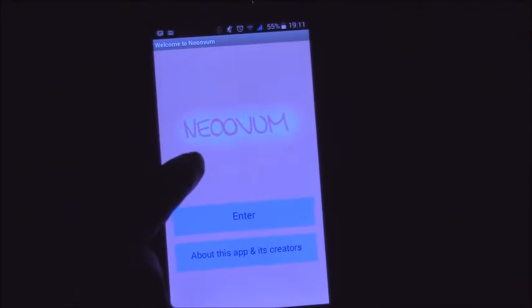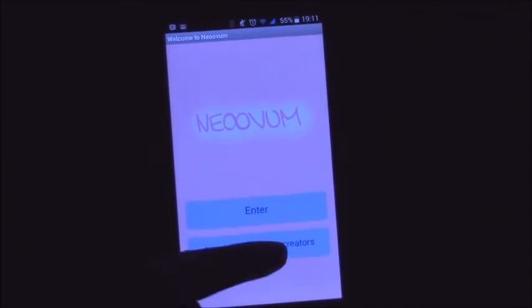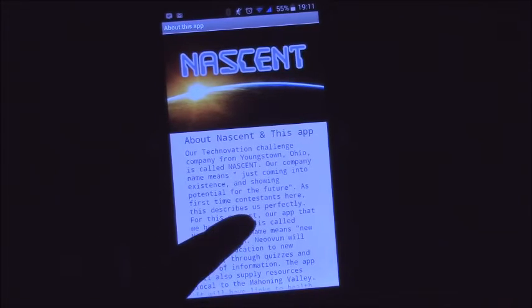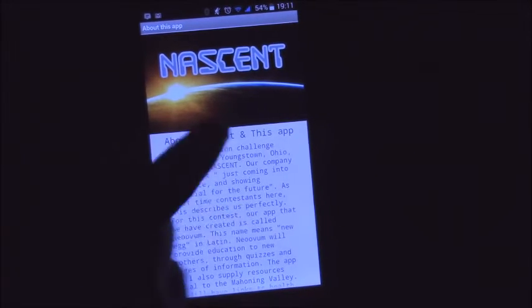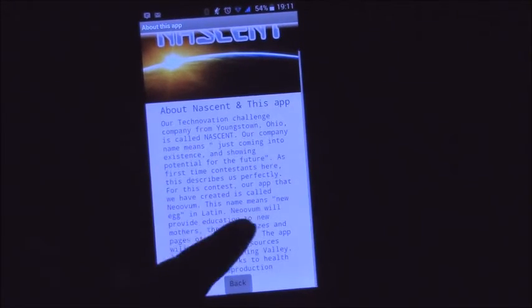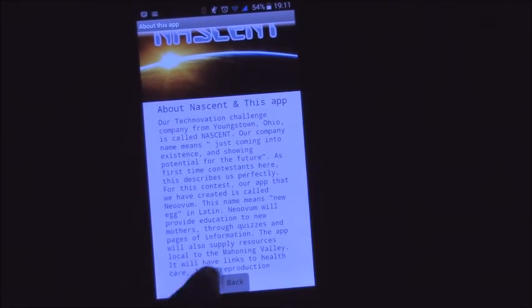This is our Neoovum splash page. This shows our app logo. This is our about page. It talks about our company and it shows our company logo. It explains why we did this app, where we're from, and what it's going to provide.